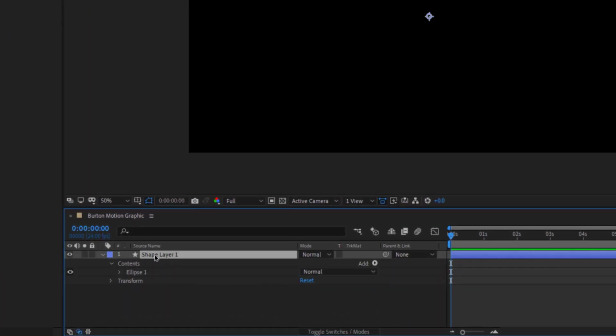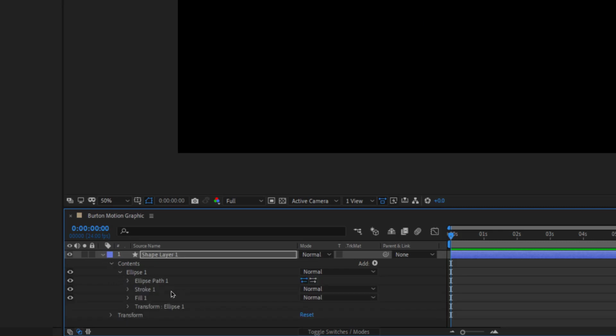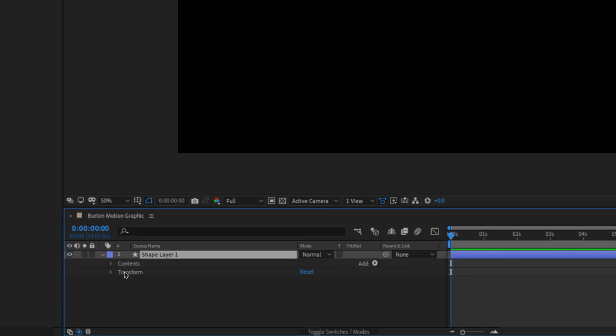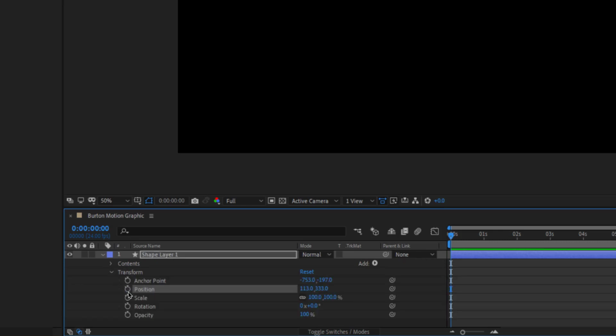Looking at your shape layer, now you see that there are contents added, and you can add lots of different shapes to the same shape layer. Each layer has its own individual properties. You can control them and open or close them by clicking the little arrow to the left of the layer name. Here you can see the transform controls for this particular shape, and in the next video we'll learn how to manipulate these to make an animation.